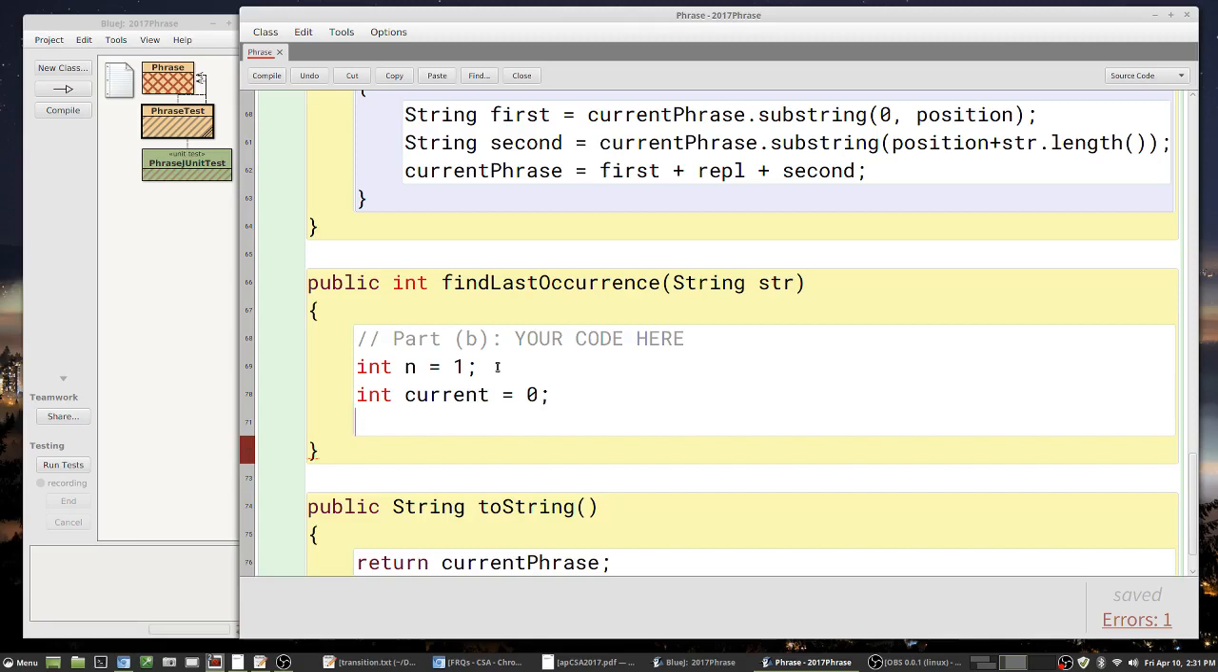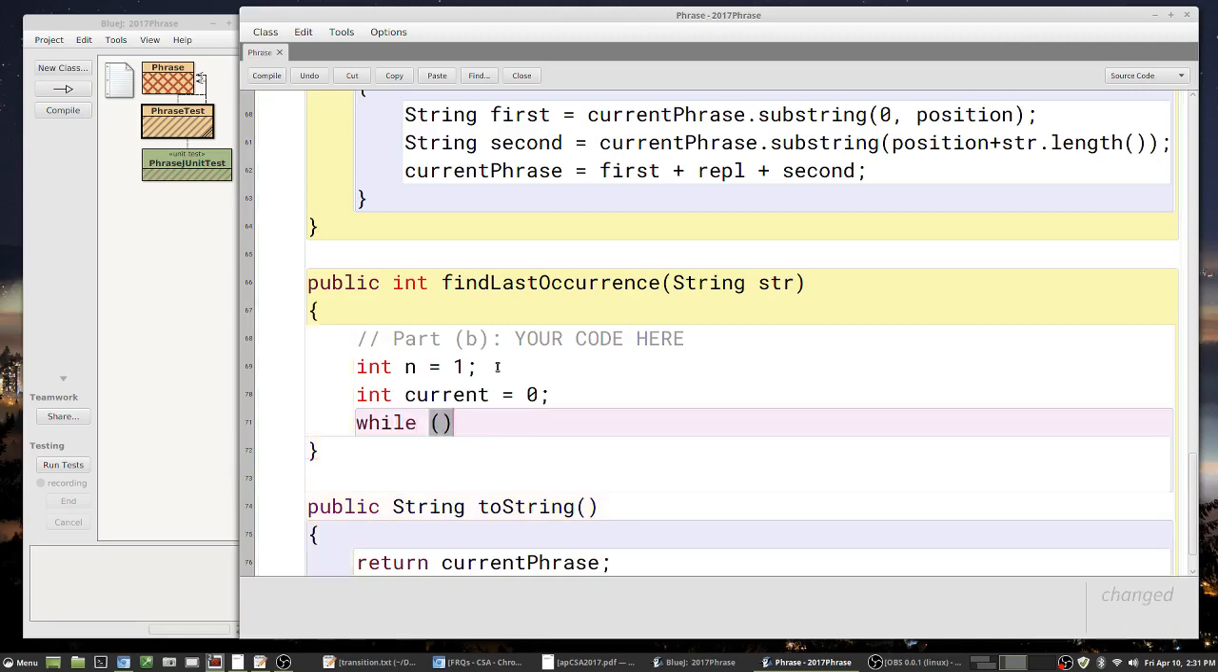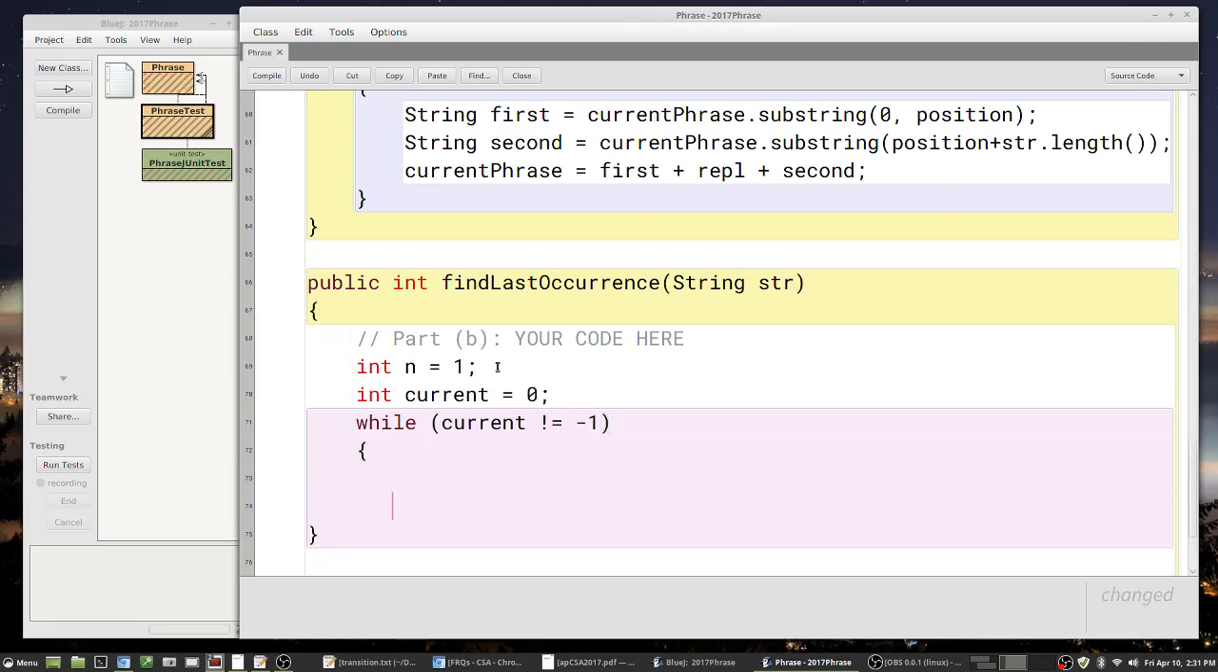And now let me make a while loop. I'm going to say we keep going as long as current is not equal to -1, because when it's -1, it just can't find any more. So while current is not equal to -1, what do we do? We repeatedly call this find nth occurrence.